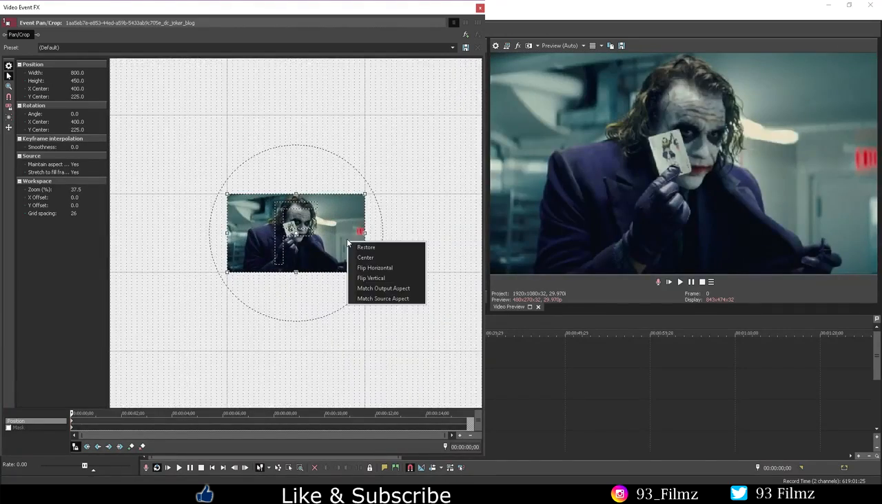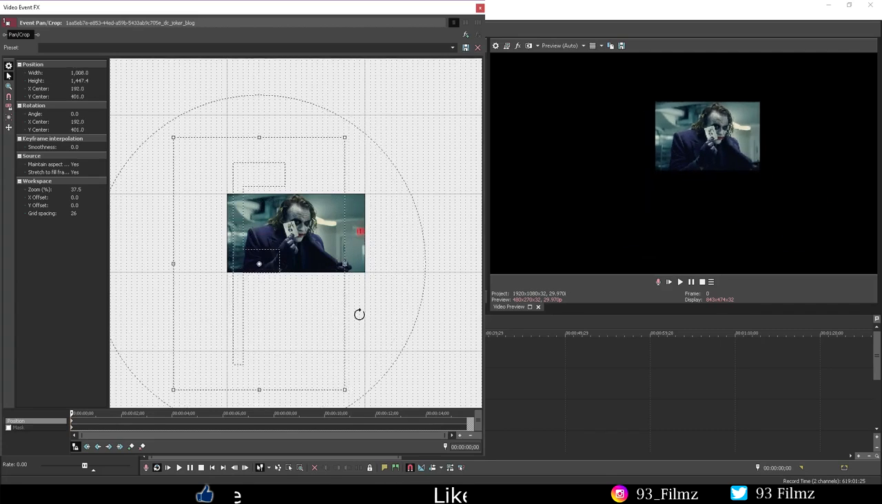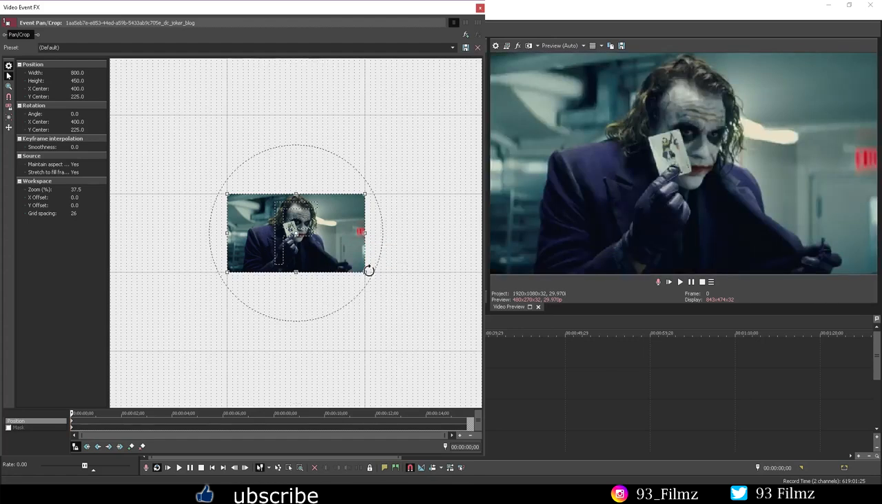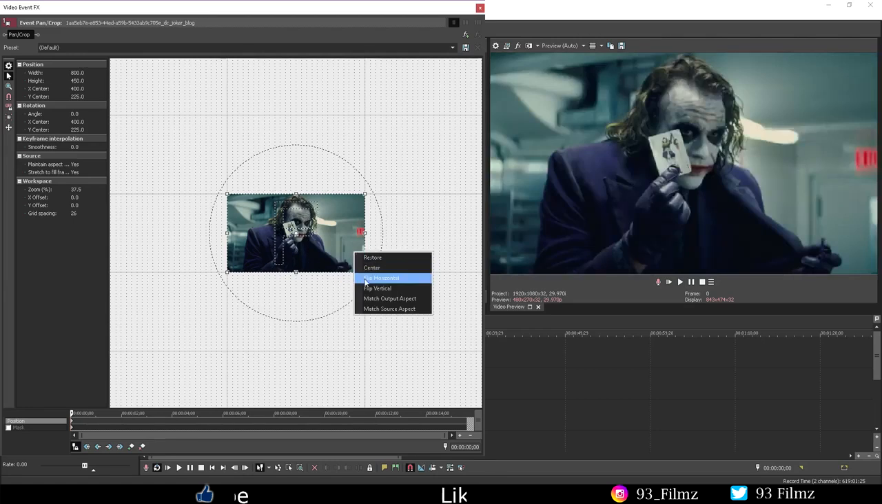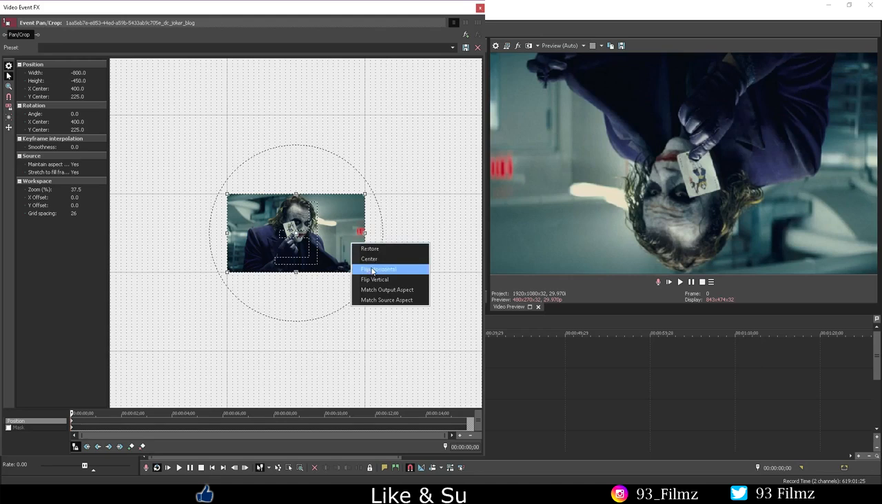Which brings me to what I wanted to show you guys next. You have 6 right click options. You already saw what the restore option did, so let me show you what the center does. Basically, it will always put the image inside the middle of the lens window. Flip horizontal will just mirror the image, left or right. Flip vertically will mirror up and down.